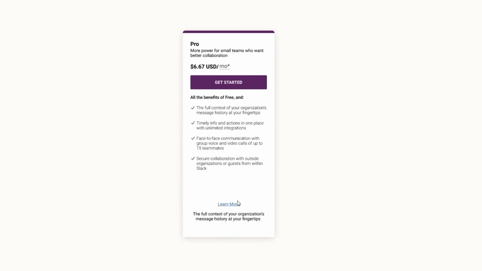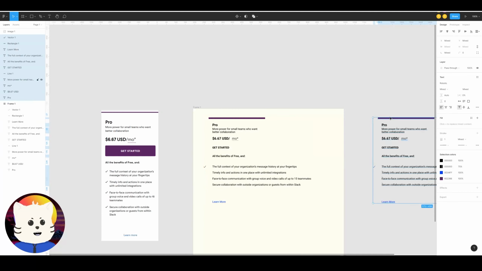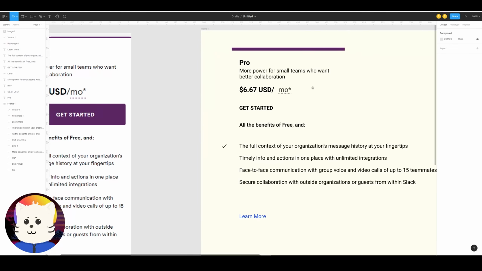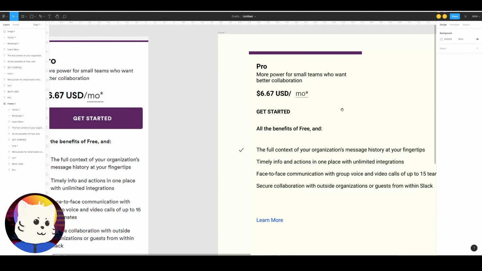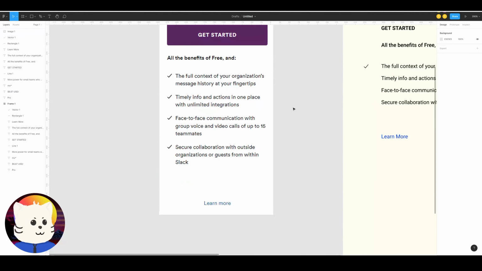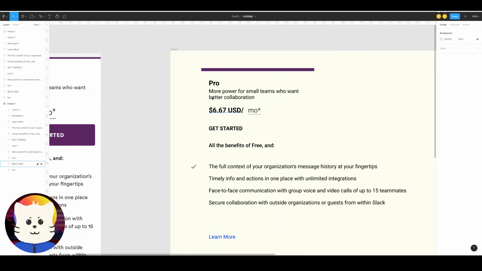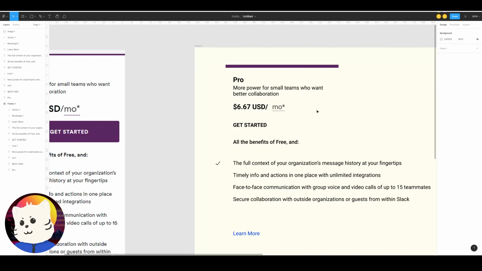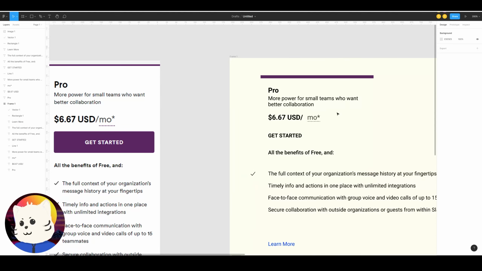So now we have all of these elements. I'm just gonna copy the raw elements here so that you can start from scratch, okay? So this is just a simple pricing card. I've copied the Slack pricing card for their Pro plans. And then here are all the elements neatly arranged for you to nibble on.